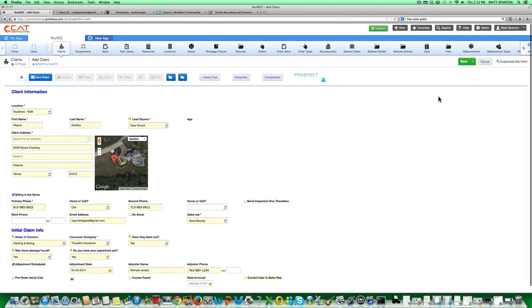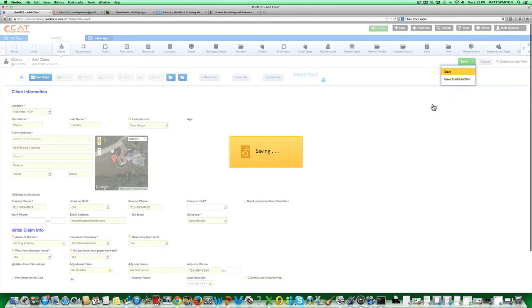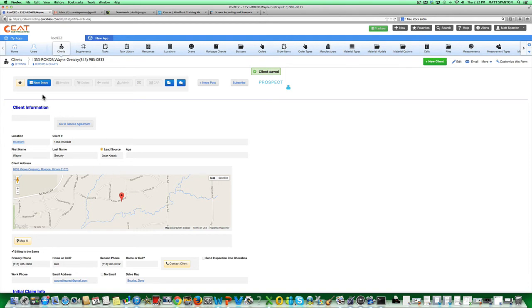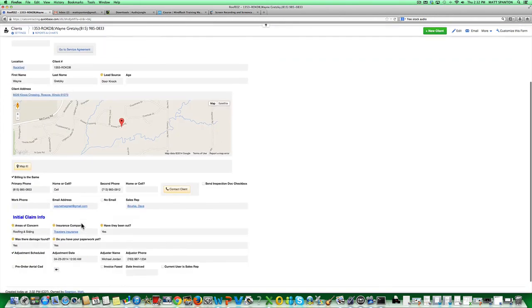And up to the top right, click Save. Now, if you have multiple clients to enter, you can choose Save and add another, or if it's just this client, go ahead and click Save. And there you go. So now this client is entered. You'll see that everything is locked in. You can always edit that at some point.